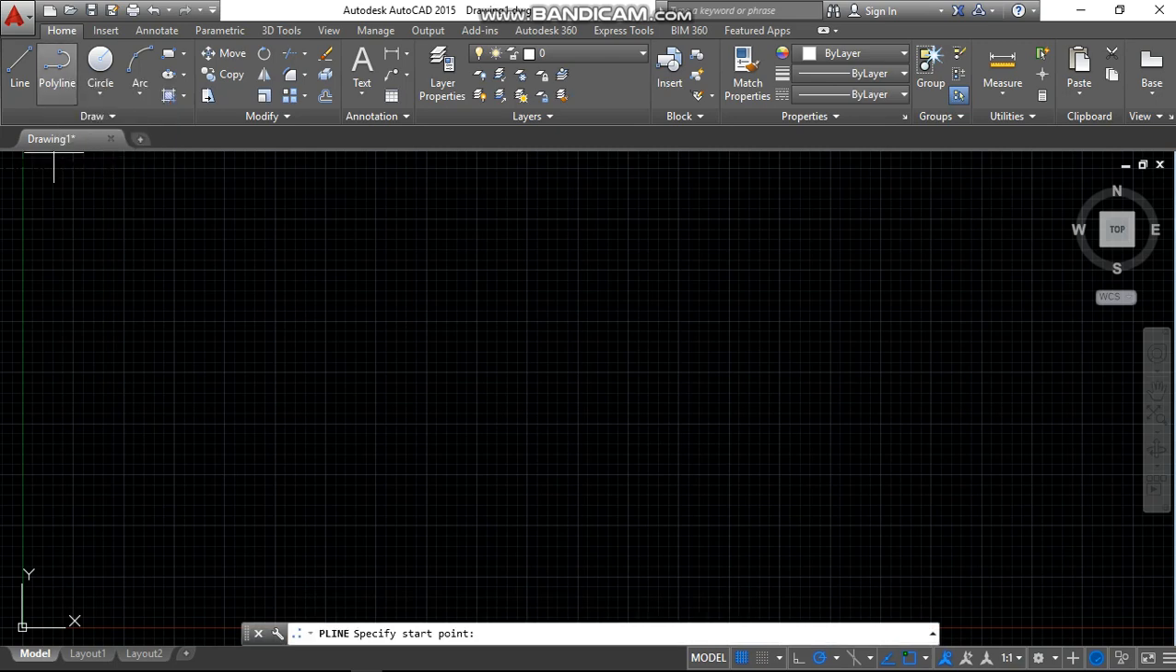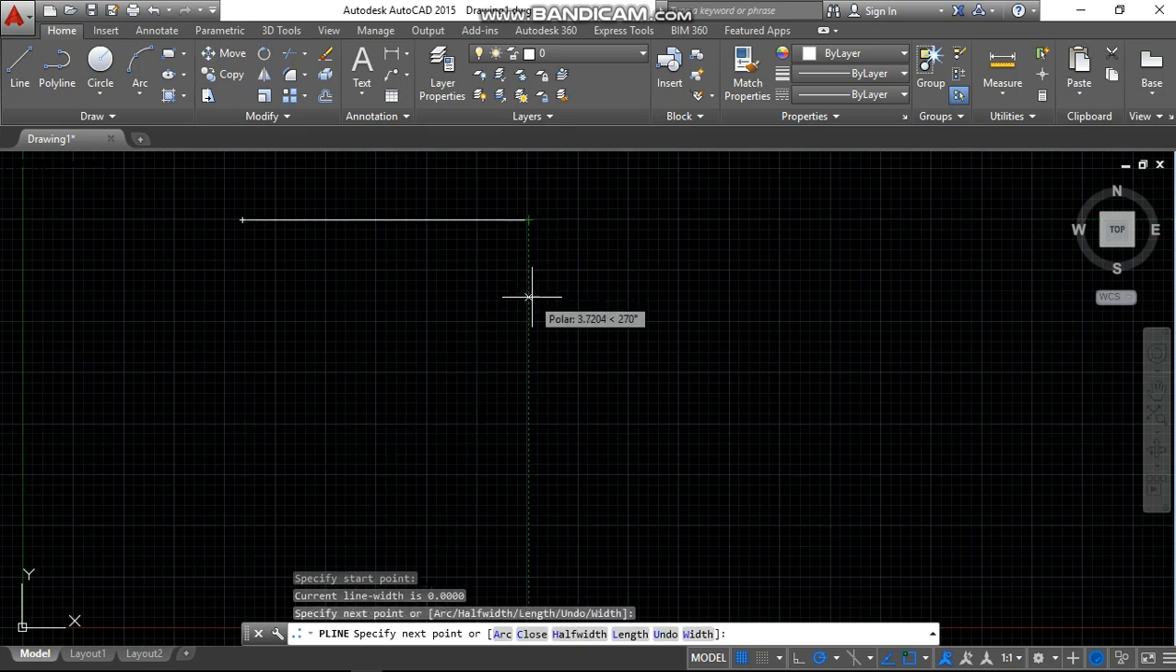So you just left click. It says specify start point. So I will just specify my point. I will draw my line to any dimension that I prefer, or what you prefer. So I'll just left click and then turn to another direction. I will choose south.